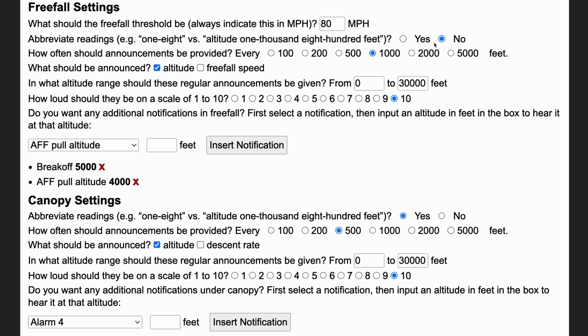Do we want to abbreviate readings on the way down? No. I'm going to have it read fully. I'm going to have it read at every 1,000 feet. I'm only going to worry about altitude. I'm not really worried about freefall speed. I'm not a speed demon looking for that. And in what range should I have the announcements? Yeah, I want all the way down. So again, the loudest I can have.